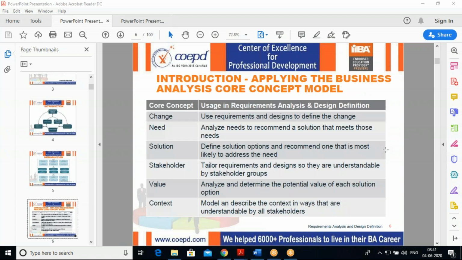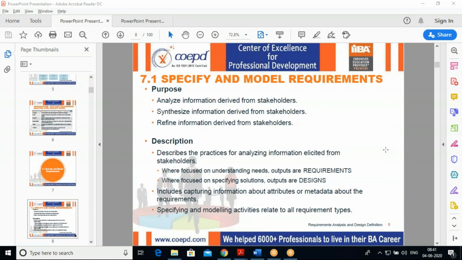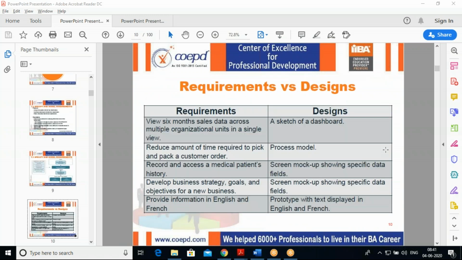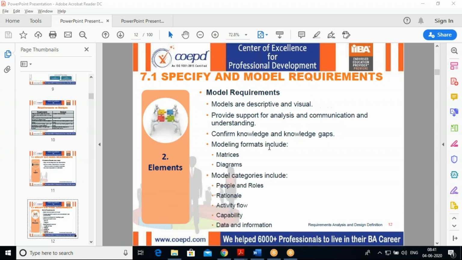Let us start with specify and model requirements. As we know, requirements and designs: if you say requirements, it includes both requirements and designs. Then we will be seeing inputs. Elicitation results begin with elicitation input from the stakeholders, and may be iterative, sequential or concurrent. And next, model requirements.